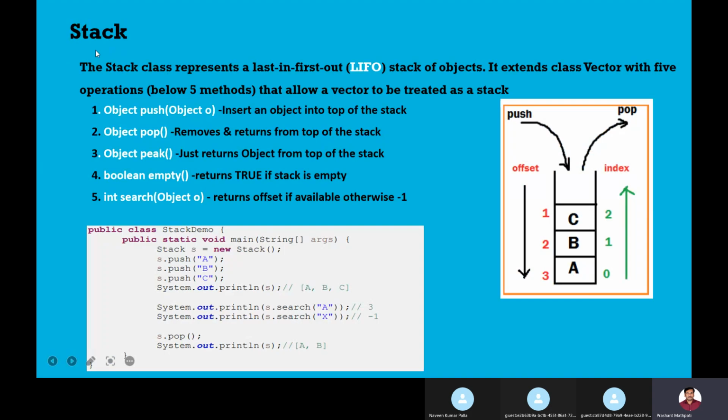Now the stack class represents what type of operation? Last in, first out. You are inserting the last element, and that should be the first element of your retrieval. Now it extends class Vector with 5 operations. What are the 5 operations? Push, pop, peek, empty, and search. These 5 are the operations.